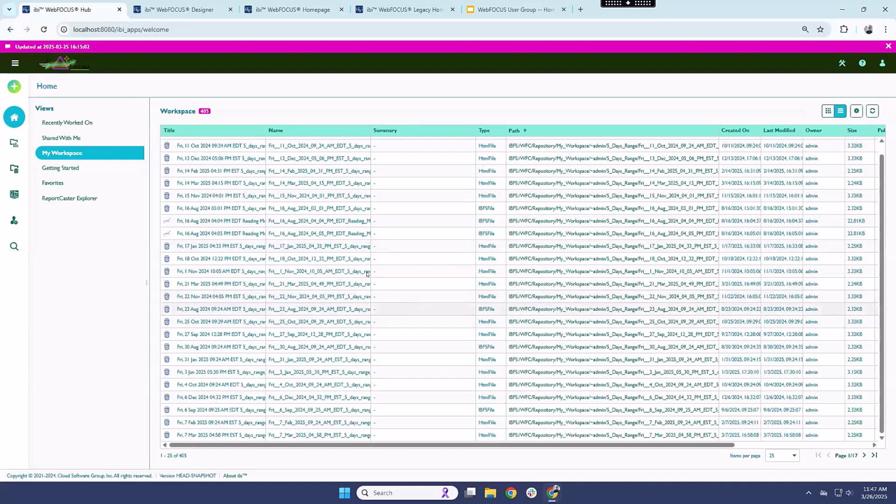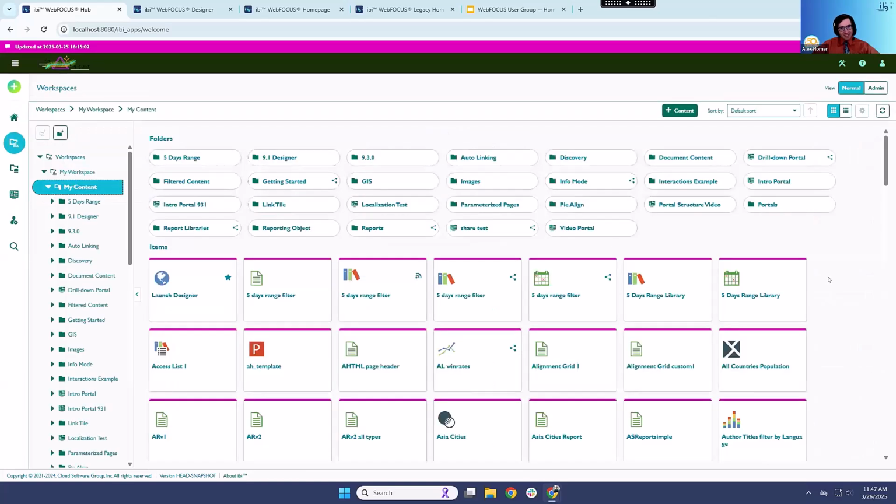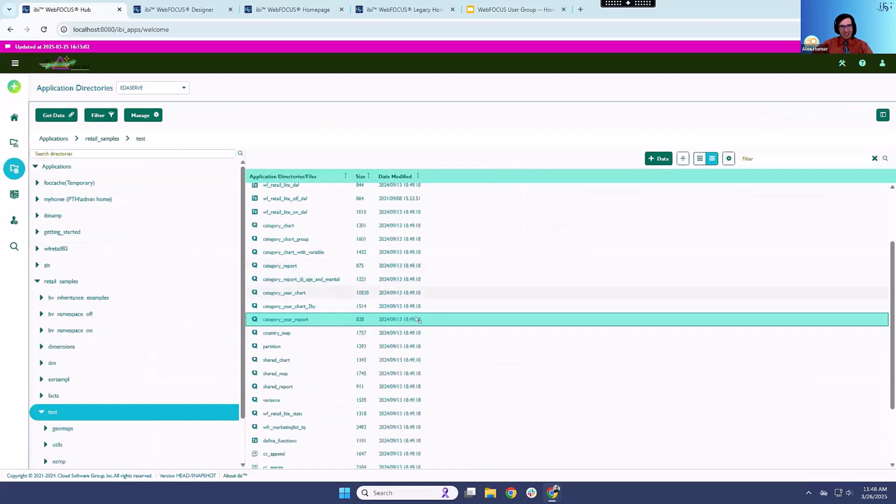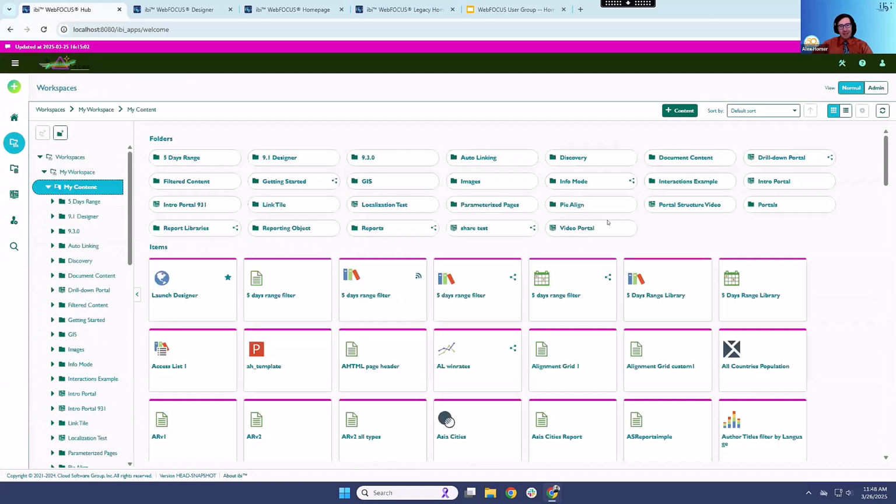How is App Studio integrated? Okay. So App Studio uses the same repository that is used here, as well as the same application directories. So as long as you're connecting to the same environment, you'll see the same content. If I were to open App Studio, I would see all these items in there as well.